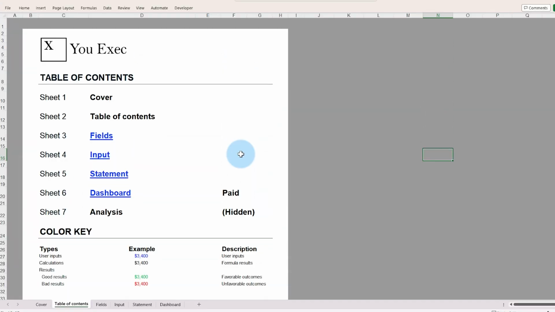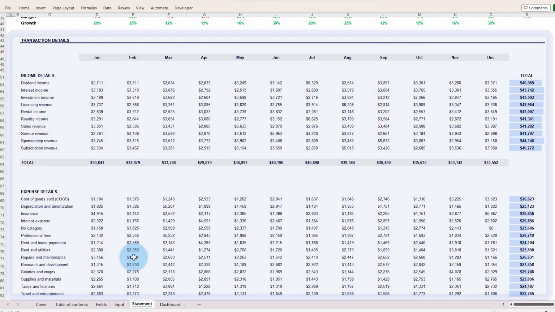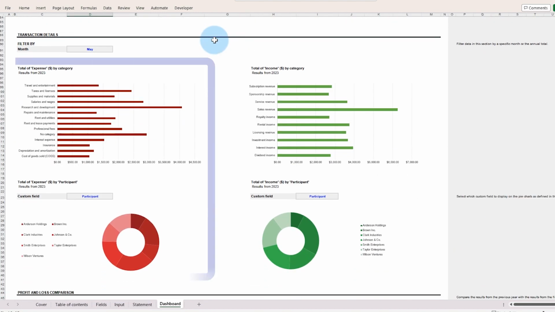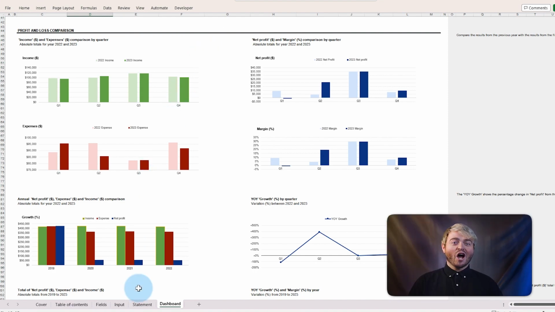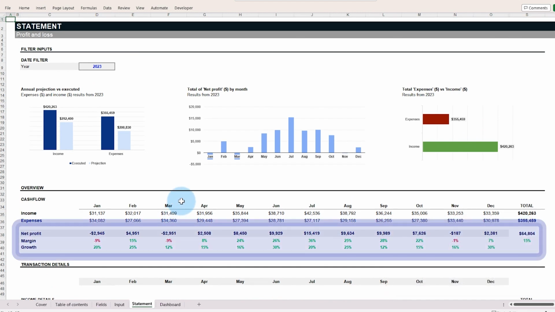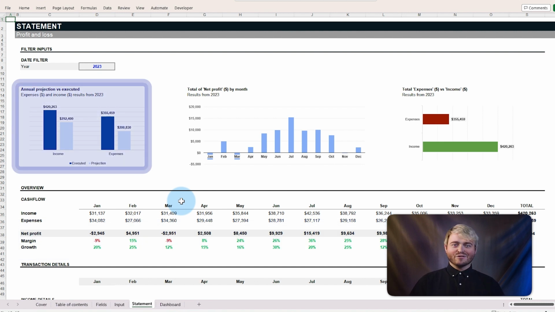This template not only simplifies tracking, but also helps to make informed decisions for the future. It includes a cash flow overview, a complete statement layout, monthly and quarterly results, a clear distribution of expenses and income, and a comparison of business performance over time. The best part is that this spreadsheet automatically calculates the business's key metrics like net profit, margin, and growth. It will also compare the actual results against projections made. So, no more losing track of progress and results.